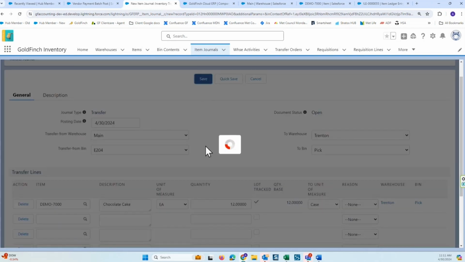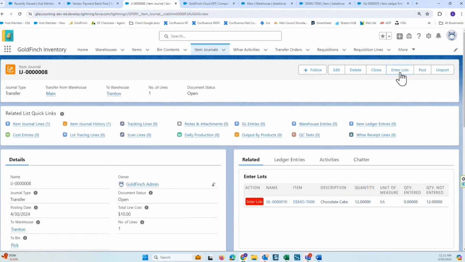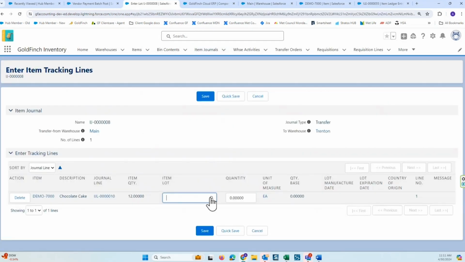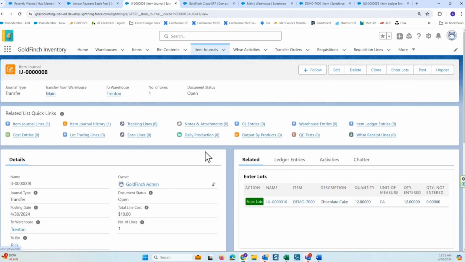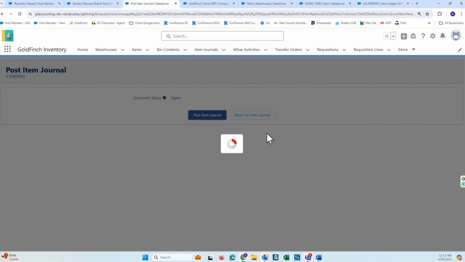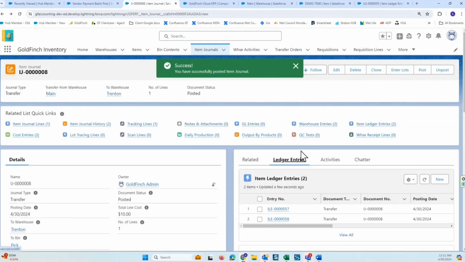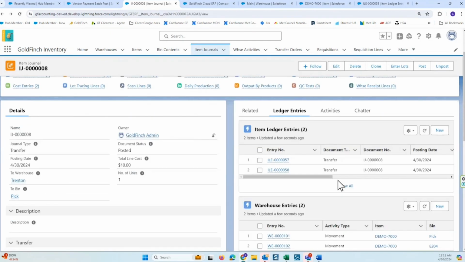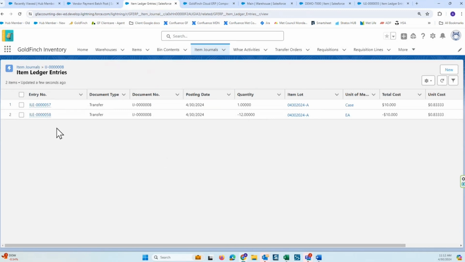So once I click on save here, again, I'm going to have to enter my lot numbers, and I'm just going to select a lot number. All right, and then I'll save that. And once I'm ready to go here, I'm going to post the item journal. So now we'll look at the effects of what happened when that item journal was created. You can see here ledger entries were created. There's a decrease of 12 eaches from one warehouse and an increase of 1 case into another warehouse.